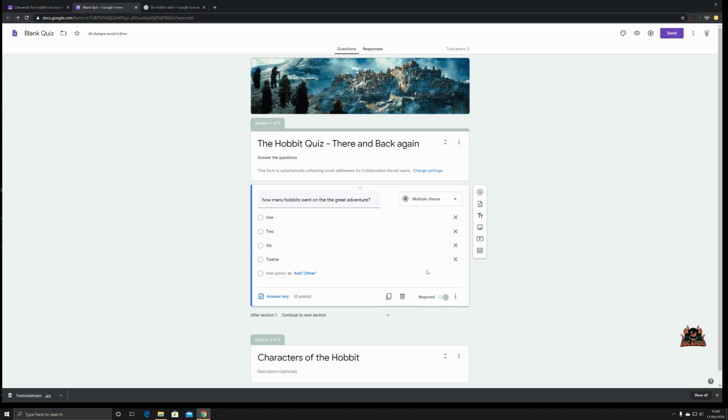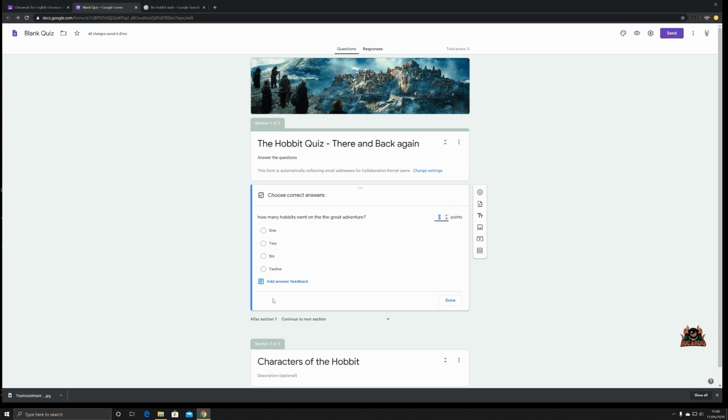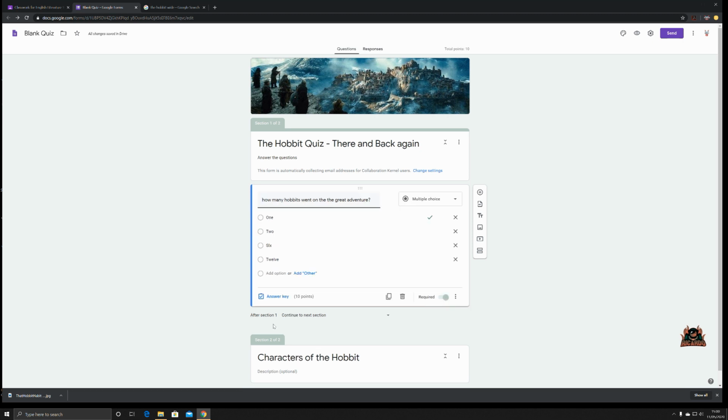Okay, so straight off, there's our first question. Answer key. Look at this, right? This allows you to put in your self-marking and put in the answers. So let Google Classroom do all your work. So how many hobbits went on the Great Adventure? Well, we know that to be 1. There was Bilbo Baggins. Job done. And how many points? Well, for the individual who answers it, 10 points. And then we click Done.